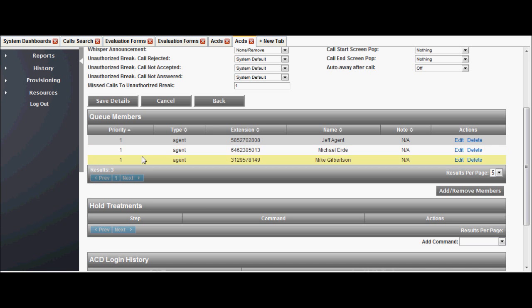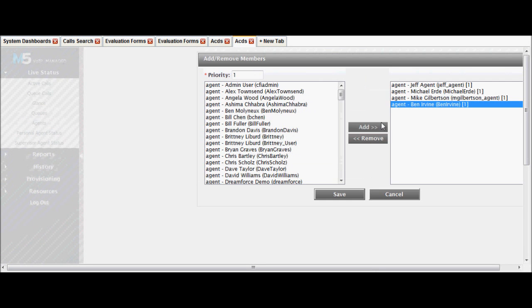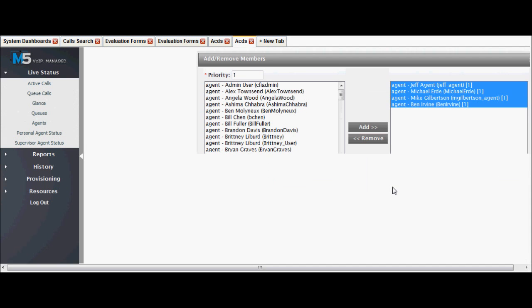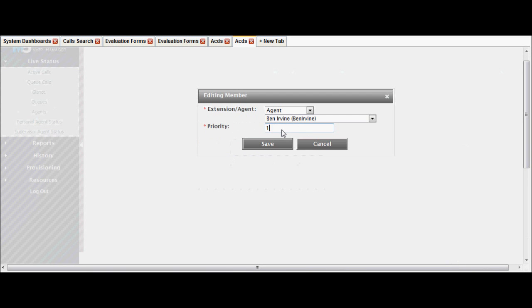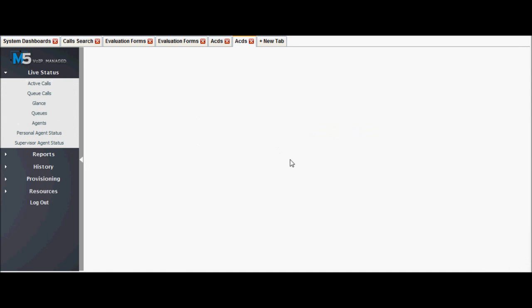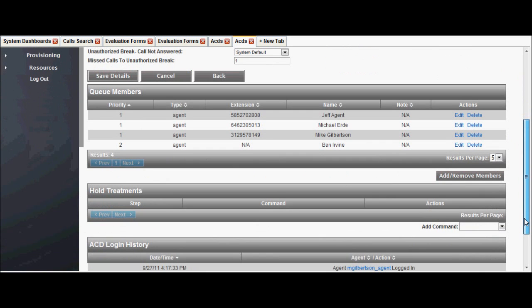Now, I mentioned you can have multiple agents within a queue. You can add an agent or remove an agent quite easily. Let's say we just want to add Ben to this queue. You click Add and click Save, and now Ben's in the queue as well. In fact, you can even edit any one of these folks with a different priority. We might say Ben is priority number 2. So we're going to try all priority number 1s first, and only if they're all busy will we try priority number 2. We can continue to add and remove members real time. This affects calls that are waiting in queue right now. It immediately takes effect throughout the system.